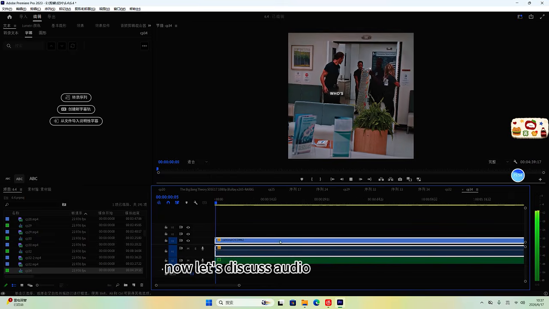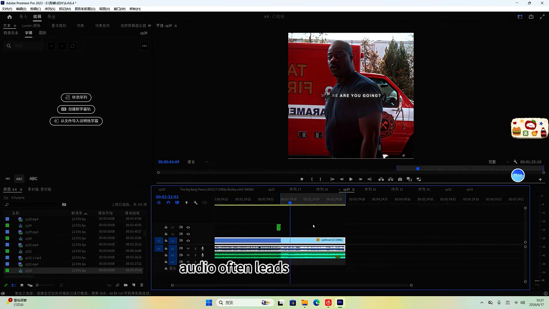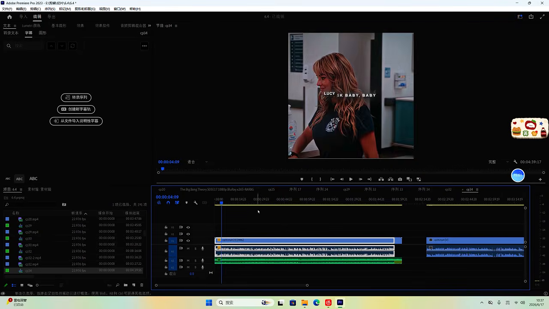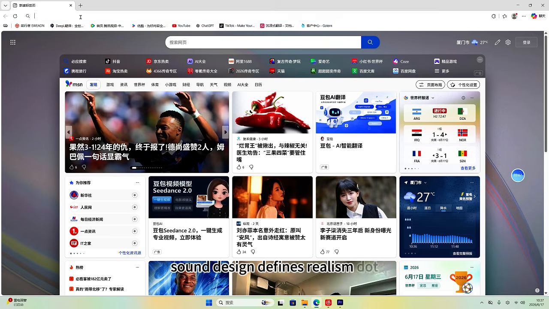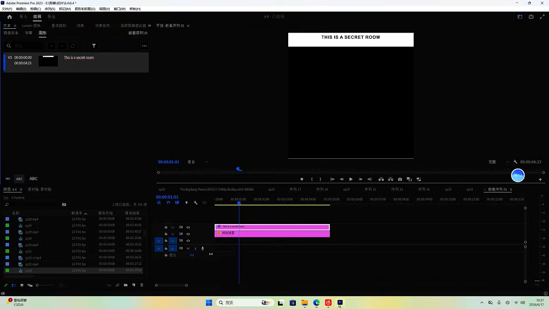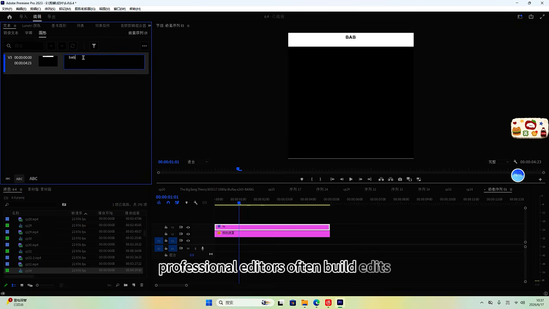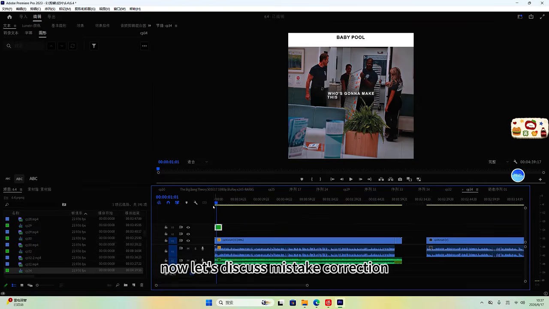Now let's discuss audio dominance. In cinematic editing, audio often leads emotion. Even if visuals are strong, weak audio reduces impact. Sound design defines realism. Bass defines impact. Silence defines tension. Professional editors often build edits starting from audio first. Visuals follow audio structure.